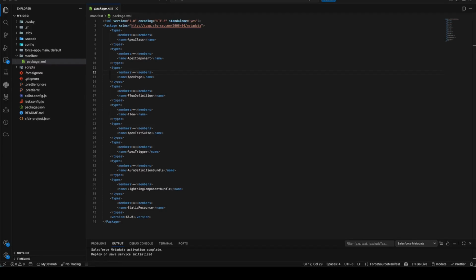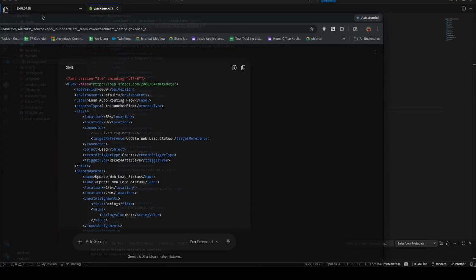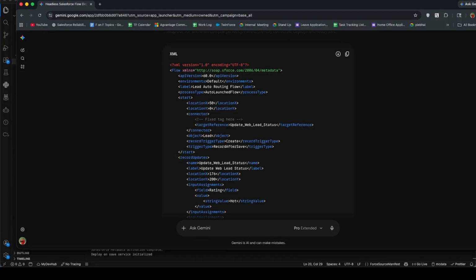Today we are going to see how to deploy a Salesforce Flow using VS Code. I have connected my Salesforce environment here. Now we need to make sure that we have the required metadata element. In this case, it is Flow. After this setup, we can create a flow using AI and VS Code.